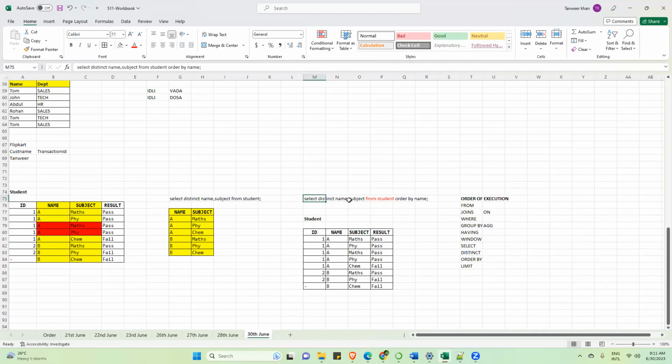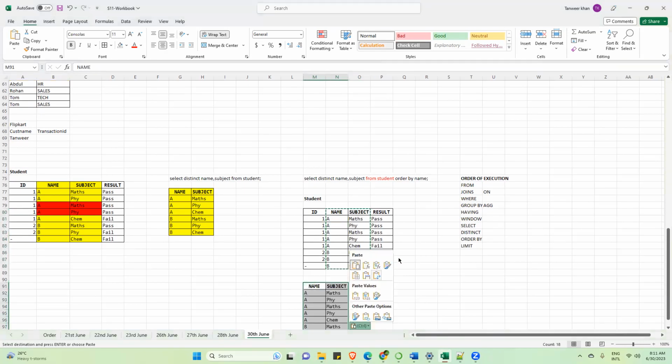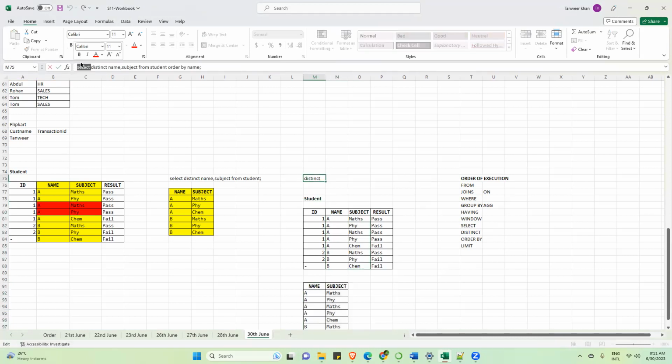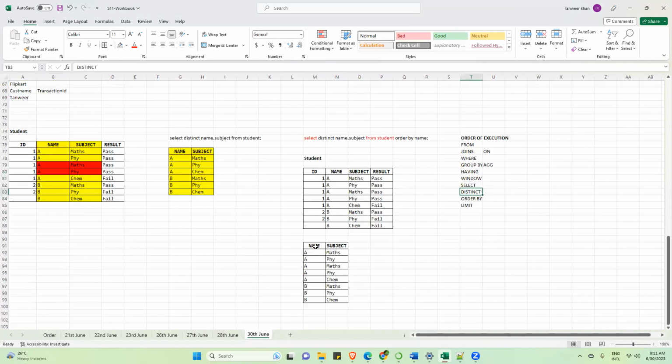So SELECT name, subject means I want name and subject from this, so this will be selected. Is this clear? Yes, sir. The select is over. Then after select, DISTINCT, you have to remove the duplicates from this. So when you remove them, you will get this output. Is this clear so far? Yes, sir. Okay.